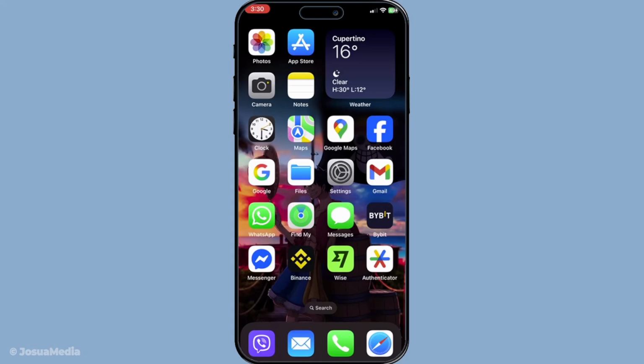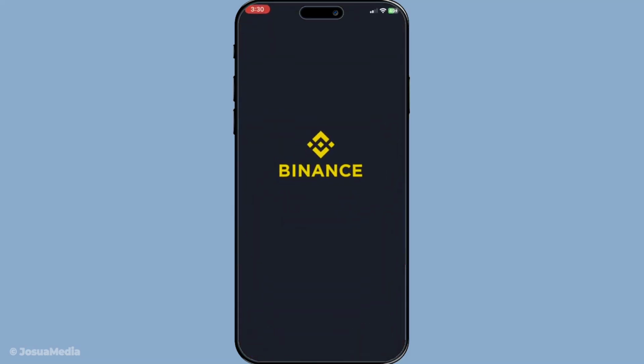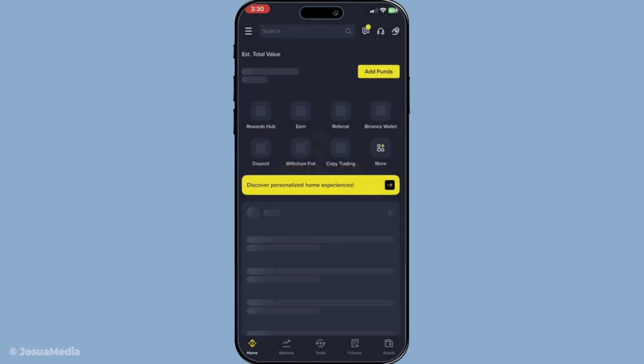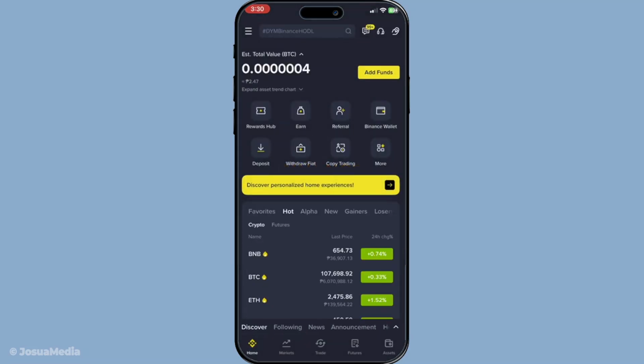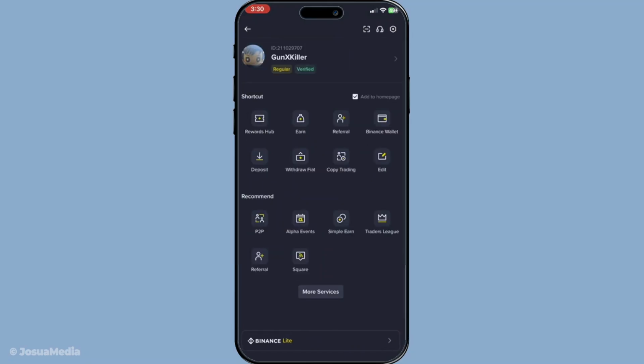The great thing about Binance is its flexibility in customizing your trading view. Start by opening your Binance app. Once you're in, you'll notice three horizontal lines at the top left corner of your screen. Tap on these. This will open up a menu with several options that help you navigate further within the app.